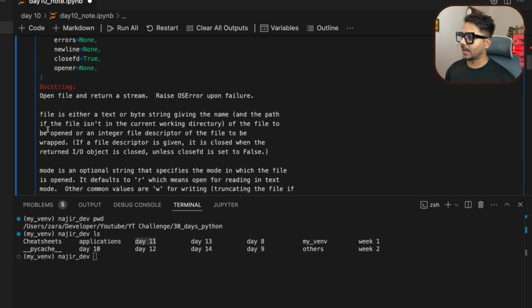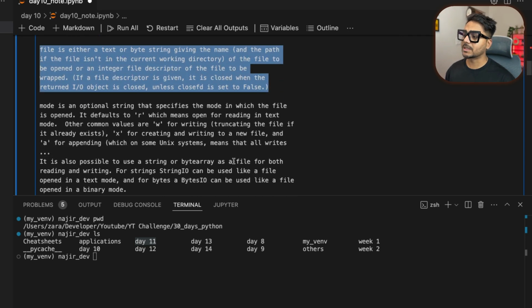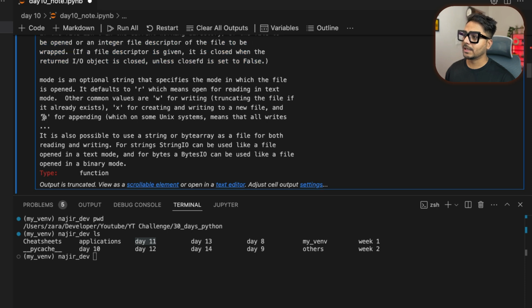If you want to read, you can read through all this. So basically you have three options. One is called a, and a is going to append. Let's say you already have a file; it's going to add whatever you are writing as extra.